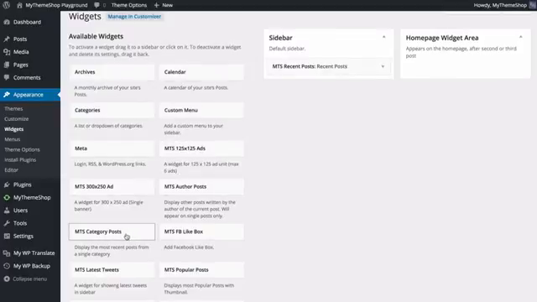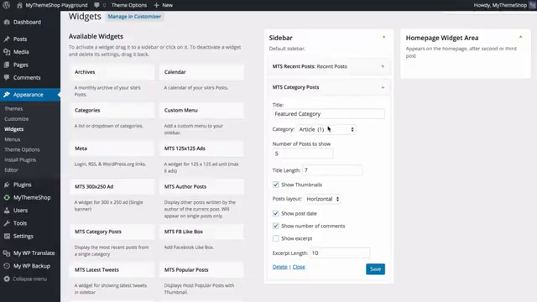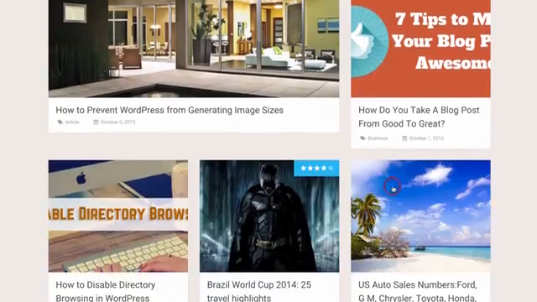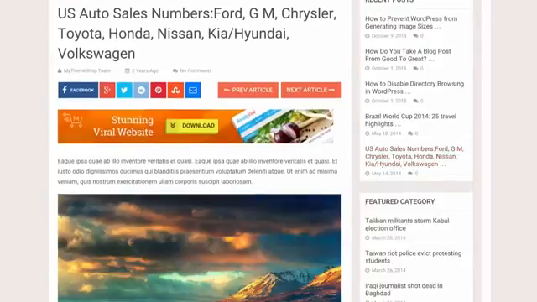For example, if I wanted to have recent posts from a single category displaying in my sidebar, I could do so here. You can have the title as well as choose the category, and the number of posts as well as the title length, and so on. I might just untick the show thumbnails as well as the number of comments. If we now just have a look at our site, we're going to see we've got extra content displaying in our sidebar. So I'll just load up a post here, and we're going to see we've got the recent post displaying here in the sidebar.